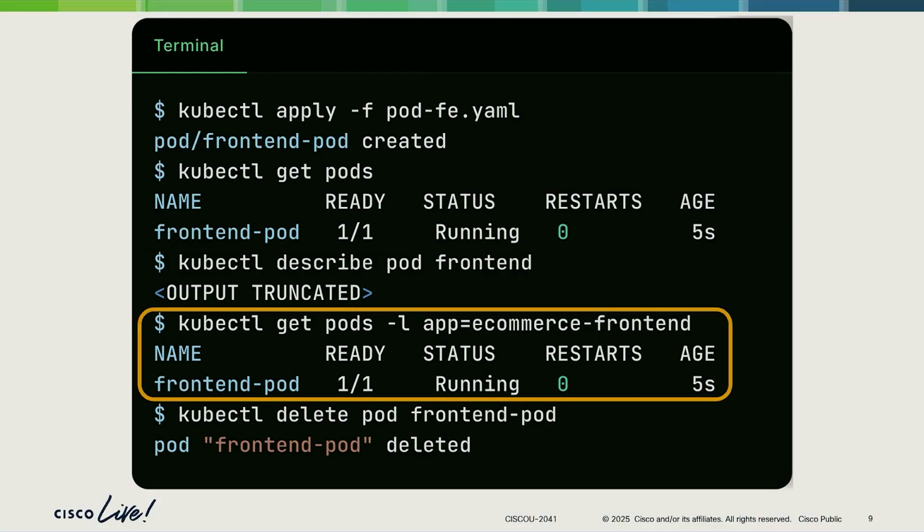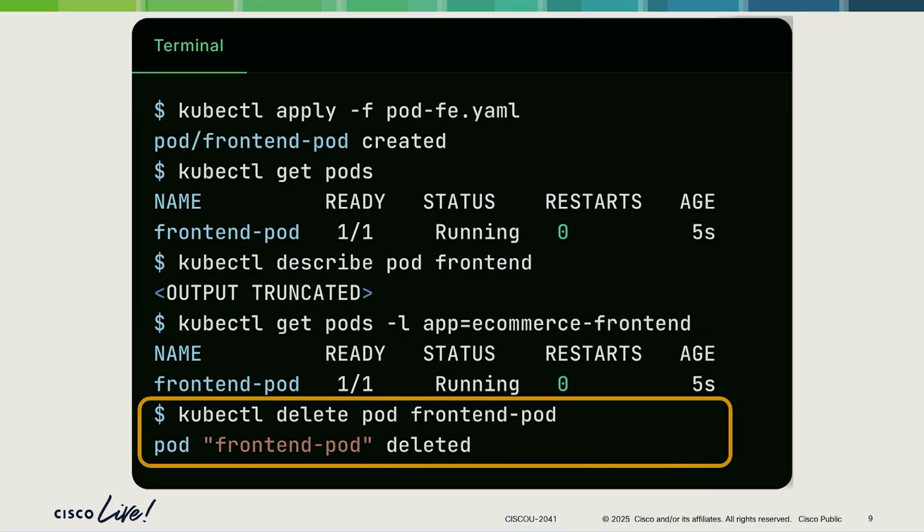Then, as I said, you can use labels to filter your pods. You can use the command kubectl get pods -l, for labels, and you can write down the label key-value pair. It will list all the pods that contain that particular label. To delete a pod, you can use the command kubectl delete pod and the pod name.